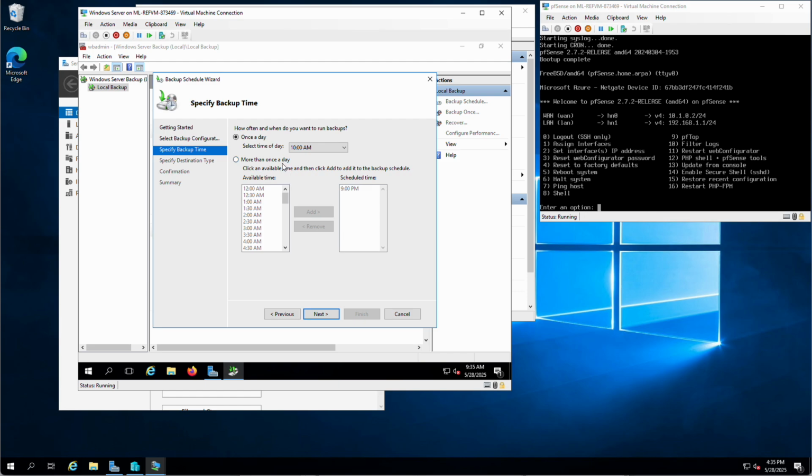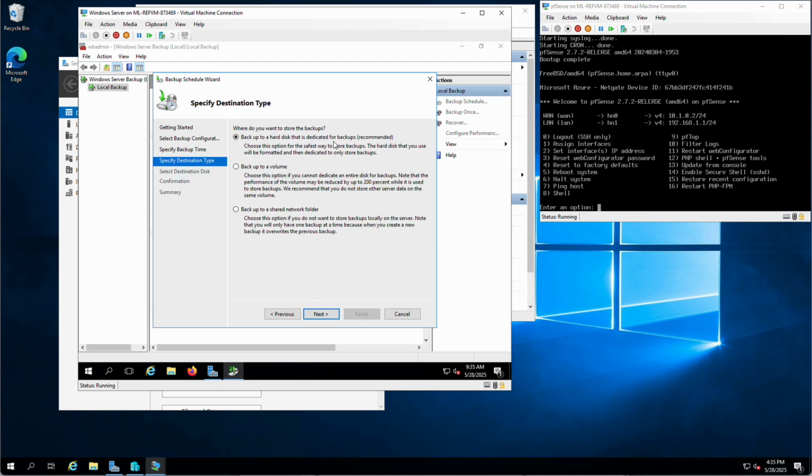Notice here, by the way, you can do it more than once a day, and sometimes people really want the backup to be really, really recent, and you can back it up basically every half hour. Is there a half hour in here? Yes, there is. I missed it though. All right, 10 o'clock a.m. is what we're going to do. I'm going to back up to a hard disk that is dedicated for backups. That's us. Notice here we can back up to a volume.